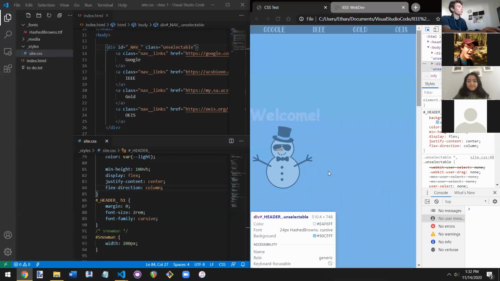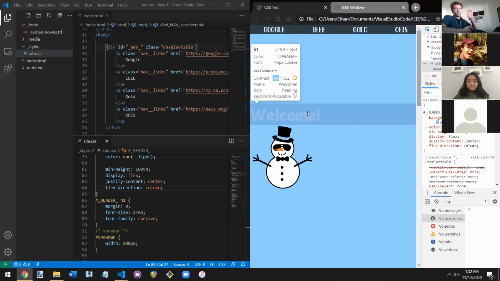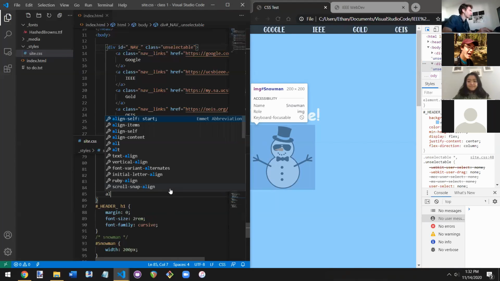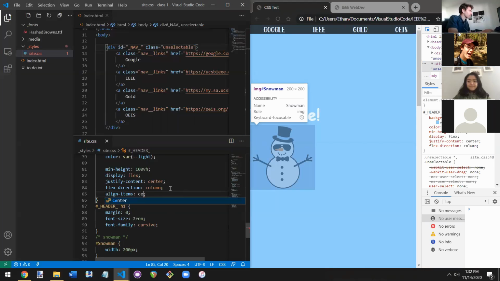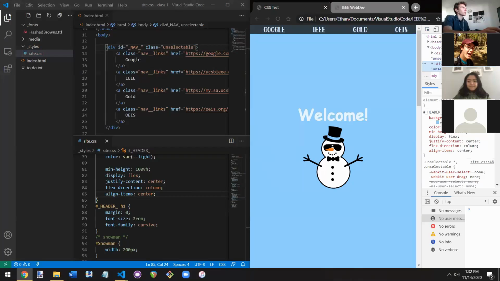Now you can see that the snowman is no longer super tall, and the text is no longer super tall. They're just kind of wide. So now let's go and center them. We can do align items center, and hit refresh. And there you go. Fantastic.